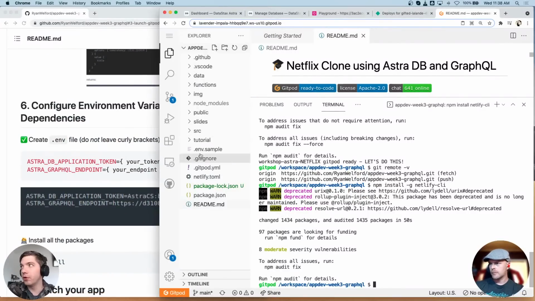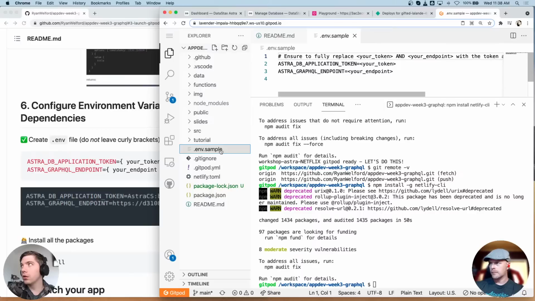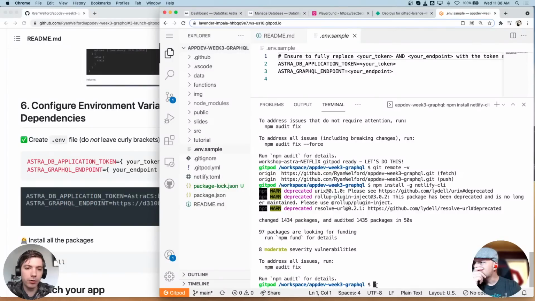Now, what are environment variables? They are basically our sensitive information. We don't want our token or our endpoint exposed to the outside world. So we don't want this stored in our GitHub, which is publicly available. People can see our GitHub account and all the code there. So we're going to store it in an environment variable, which is not copied to GitHub. This is a place for the app to reference that information and not have it be hard-coded anywhere.